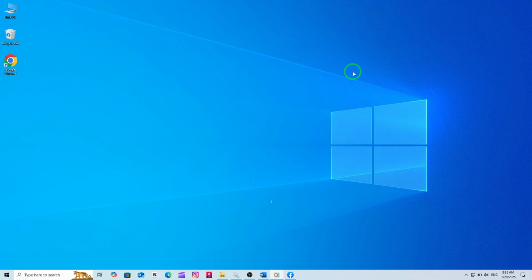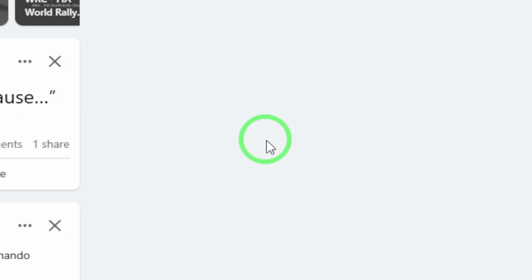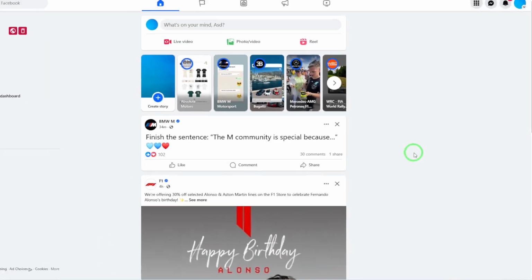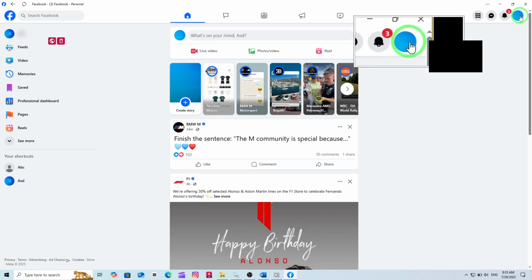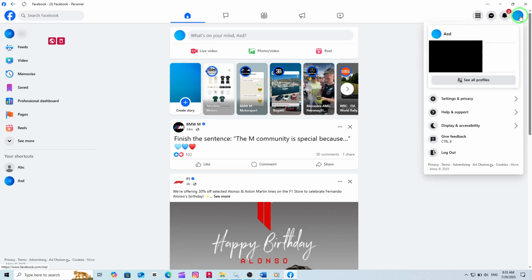First, open your Facebook app on your PC. Make sure you're logged into your account. Once you're on your main feed, look towards the top right corner of the page. You'll see your page profile photo there. Click on it. This opens a drop-down menu with several options.